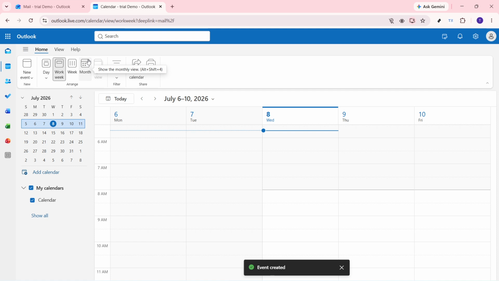As a final tip, it's always a good idea to quickly review the title, time, attendees, and location before saving, just to make sure all the details are correct.